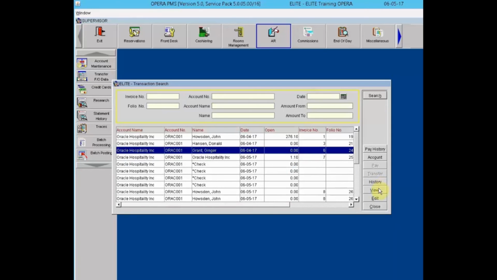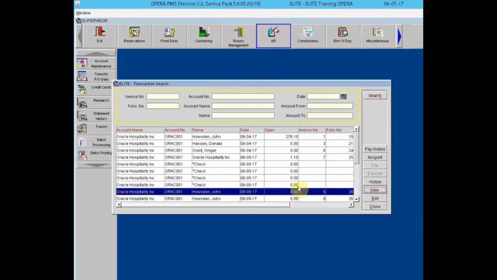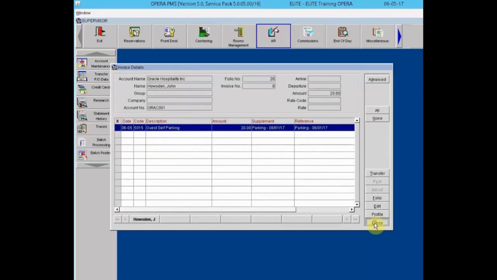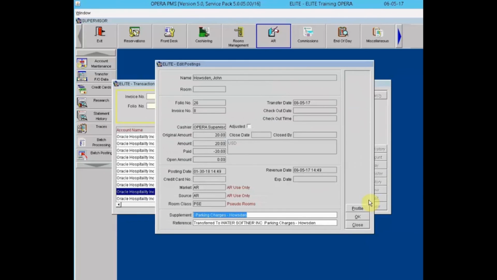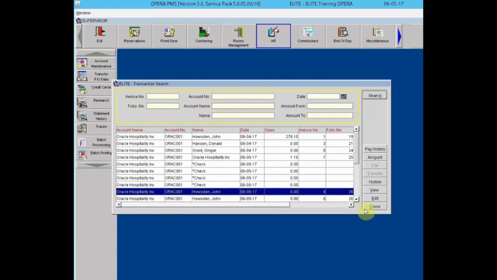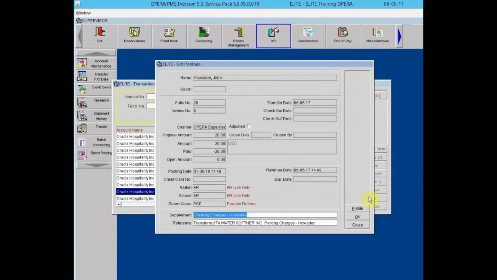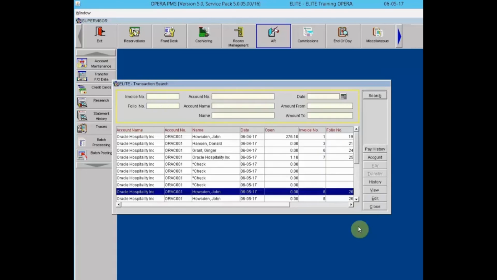View. View the invoice. We can make additional postings and adjustments. Edit. Select Edit to view or modify the supplement or reference field. Once on the edit screen, the user has the option available to view the guest profile. We can select Close once we're finished.